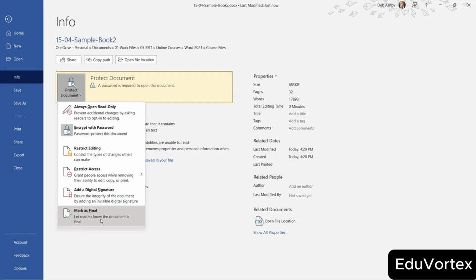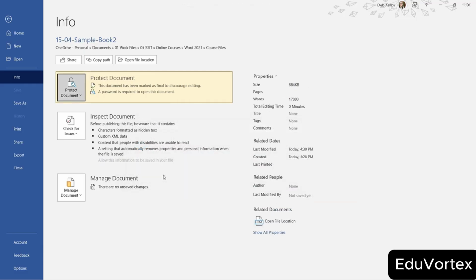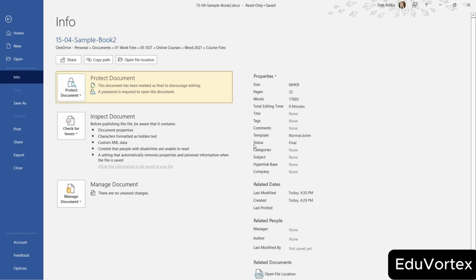So I could say mark as final. I'm going to say OK and OK again. And what you'll notice is that as soon as you do that, if we take a look at our document properties, you'll be able to see the status changes to final in here.